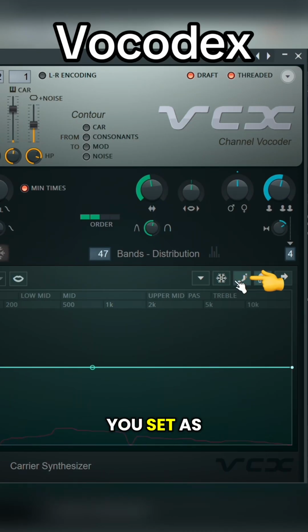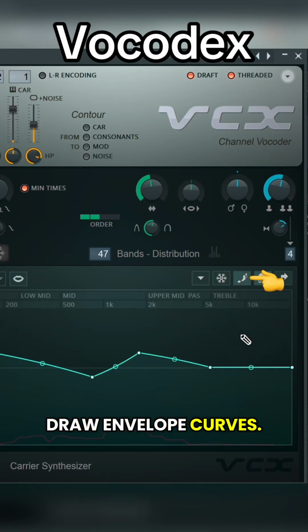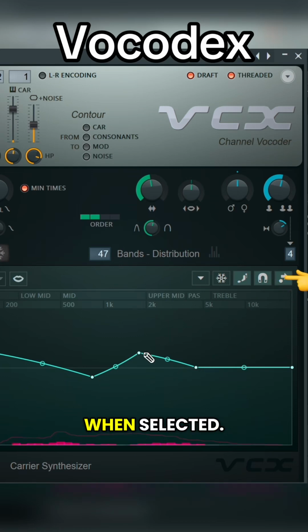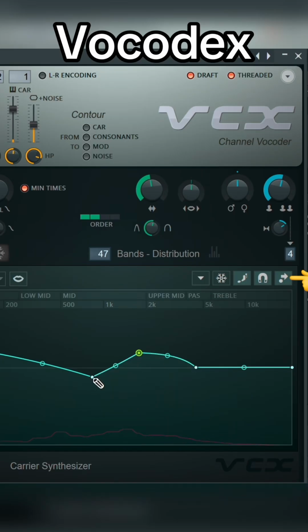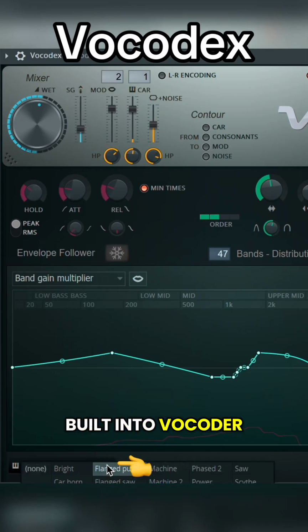Step editing lets you set as many control points as you want, allowing you to draw envelope curves. Snap to grid will let you move points on the graph to grid lines. Slide remaining points, when selected, slides all control points after the moved point. This drop-down menu lets you choose an internal synth preset built into Vocodex as a carrier.